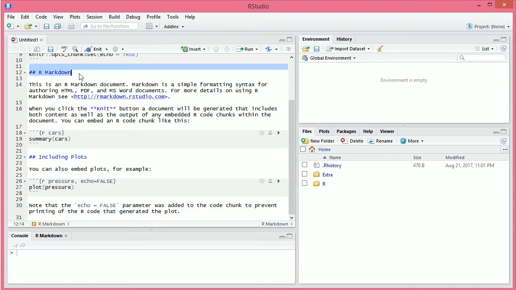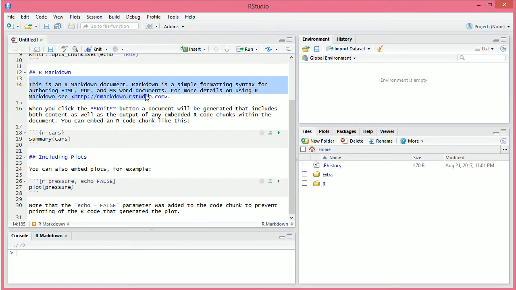So this is a header, this is a paragraph, this is a link, this is bolded right here. This is a code chunk of the summary of this data set called cars. This is another header. These are all level 2 headers, by the way, which contain 2 hashtags, as well as more text and a plot of a data set called pressure.